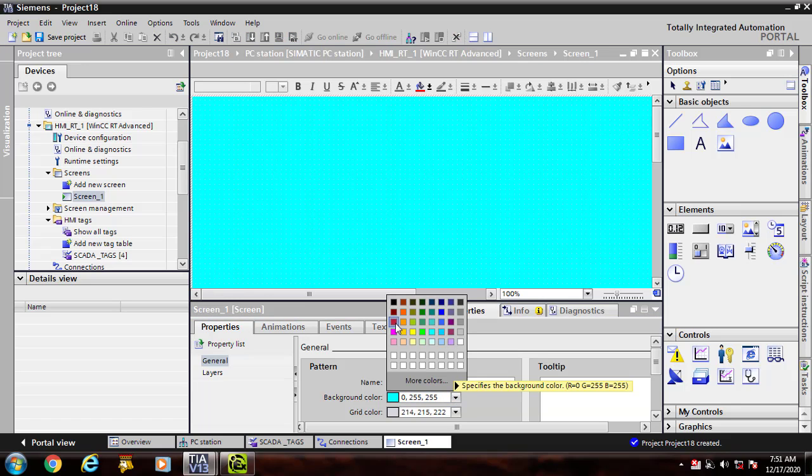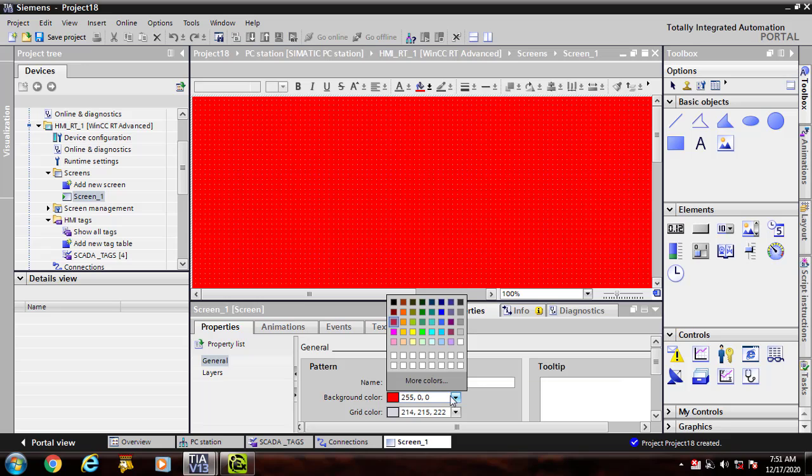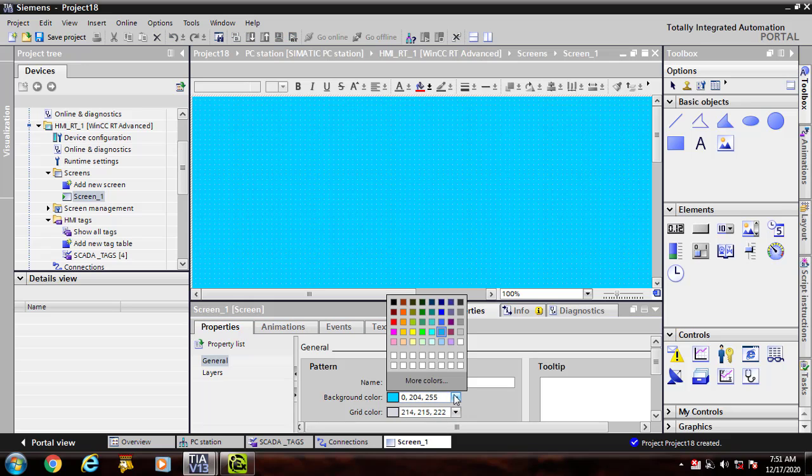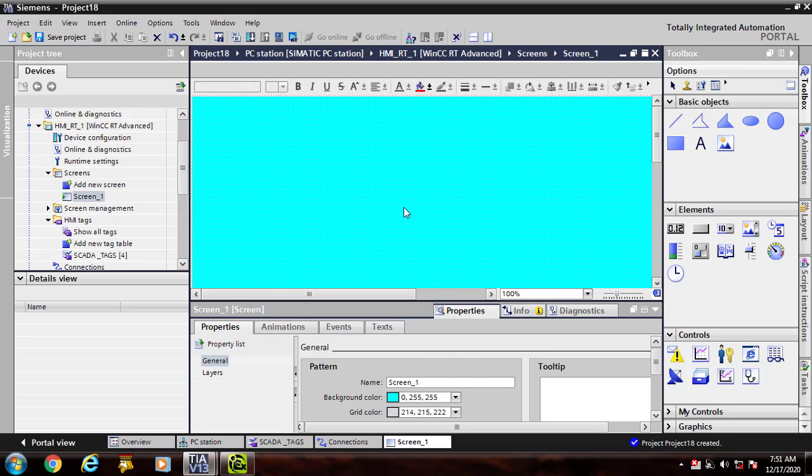This is my screen. I can change its color to whichever I want. You need to select your own choice and whatever you want to display on your screen. It has many color options. You can choose whichever you want.